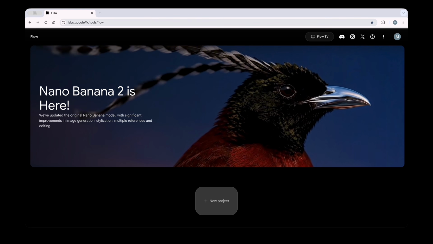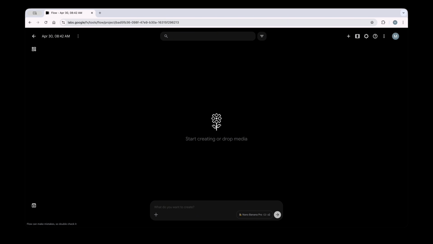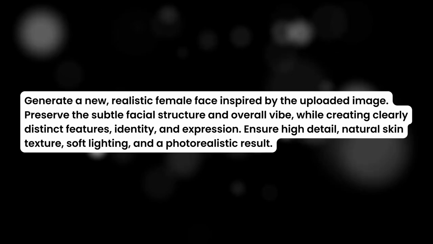To start, go to the Google Flow website. I have put the link in the description for you. Click on New Project and simply drag and drop the model photo you downloaded earlier to upload it here. With this prompt, use the original image for ideas. Keep the same mood and face shape, but create a brand new person. Make a natural and realistic face with clear details, real skin, and soft lighting.